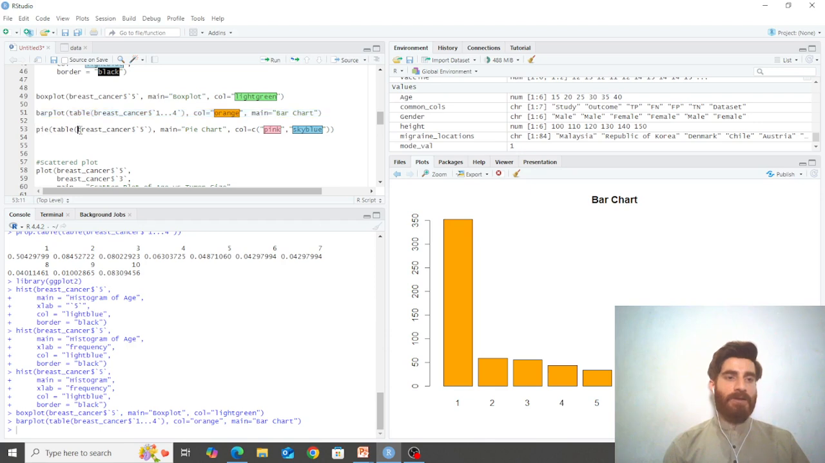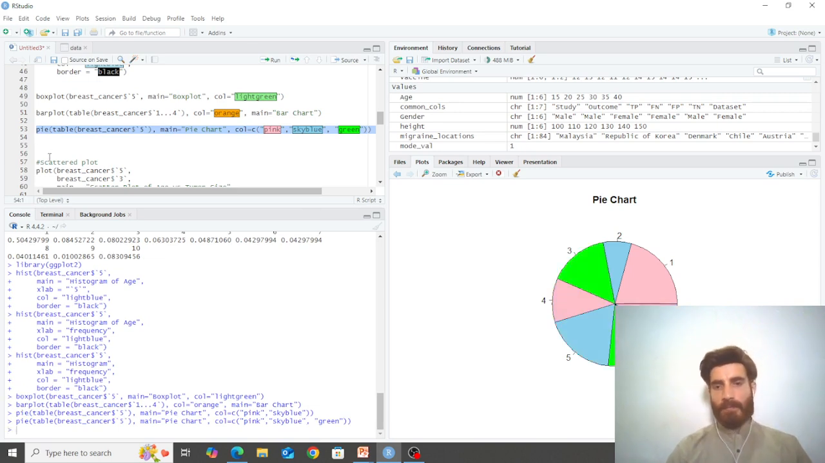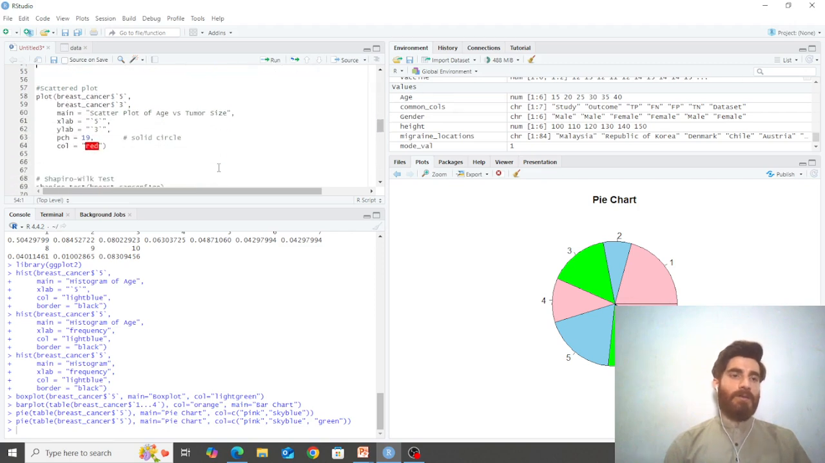Similarly, for pie chart, this is the data and column name. This will be the name of the chart, and these are the colors. You can also increase the colors however many you like. If I have 10, then I can add 10 colors here and all the colors will be different. Let me show you. Now there are 3 colors and I can also extend it to others.